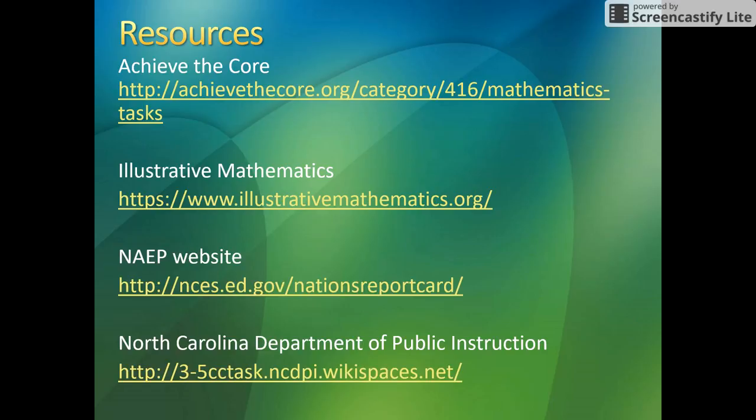This slide shows you the resources that I used in developing the practice items and the task for the website. You can visit these websites for further information.